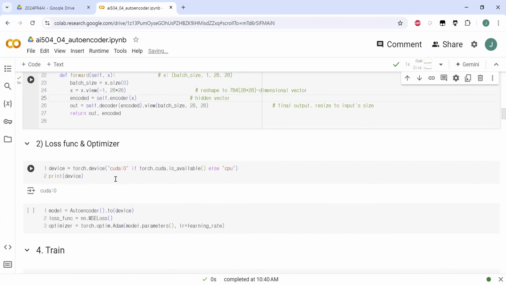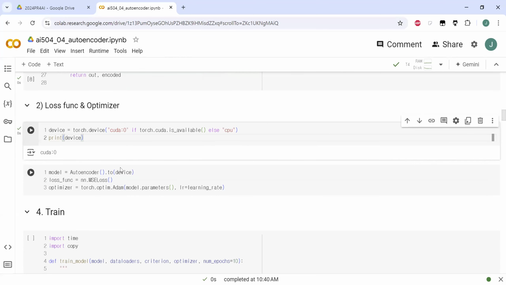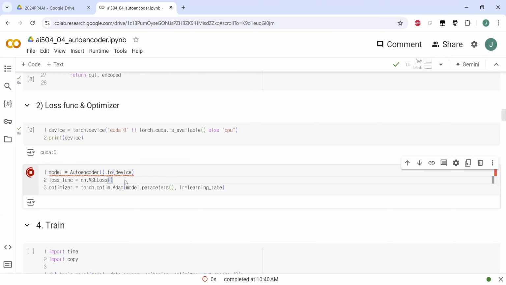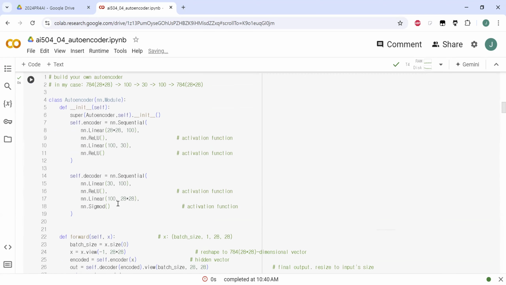Now we will train our autoencoder using the MNIST dataset. First, we will identify the device, whether it is GPU or CPU, initialize the model using the autoencoder, and then move this model to the device. And we will use MSE loss as the loss function by specifying nn.MSELoss. And for the optimizer, we will use the Adam optimizer. No, sorry. There is a typo here.